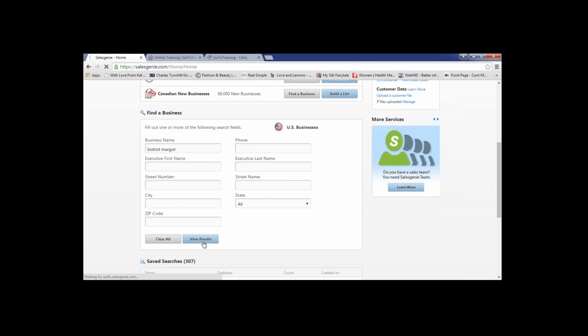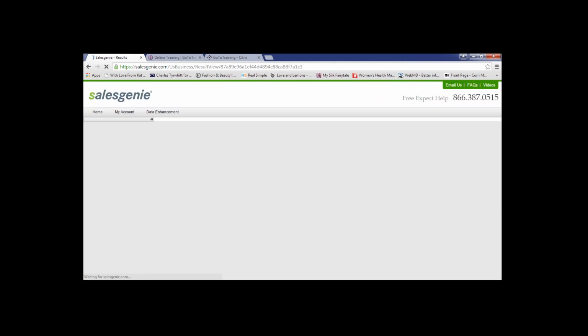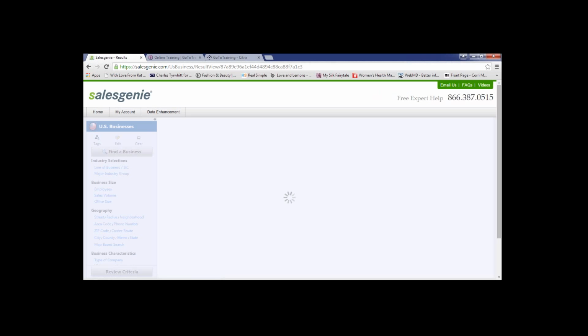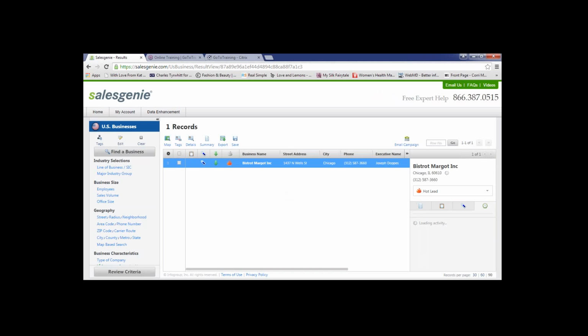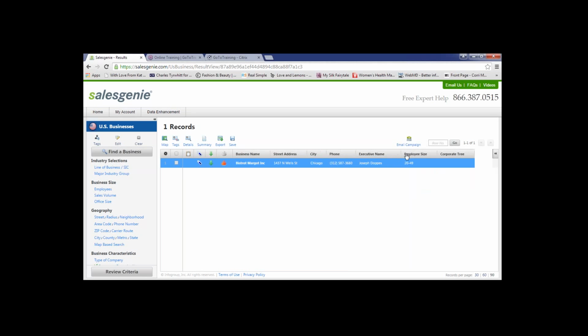Now, just keep in mind that in some cases, you might get 1 match. But in other cases, you might get hundreds of matches. It just depends on the data that you're plugging in. So maybe it's a chain, then you definitely want to narrow it down by plugging in the city or the state, right? So you're not working off of hundreds of results. In this case, there's only 1 Bistro Margot in the U.S. It's here in Chicago. So I plugged in that business name, and now here we have those basic data elements.